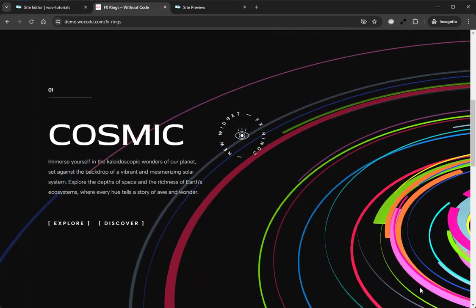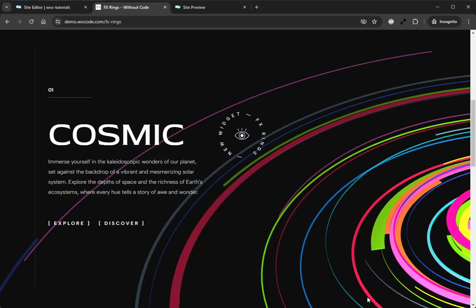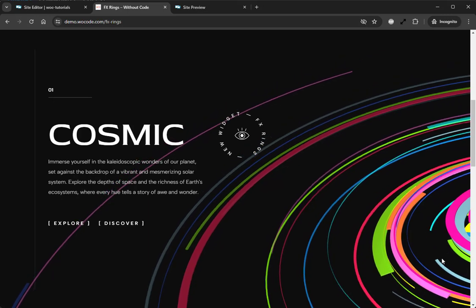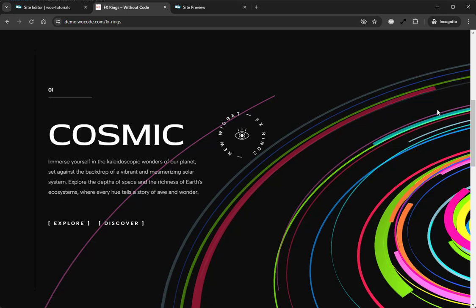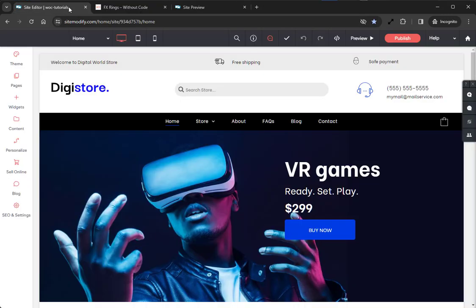The FX Rings widget displays a series of rings that gently rotate and shift perspective. Customization options offer the ability to create an effect that ranges from subtle to bold and colorful. Let's jump into the builder and take a look at how to set this widget up.